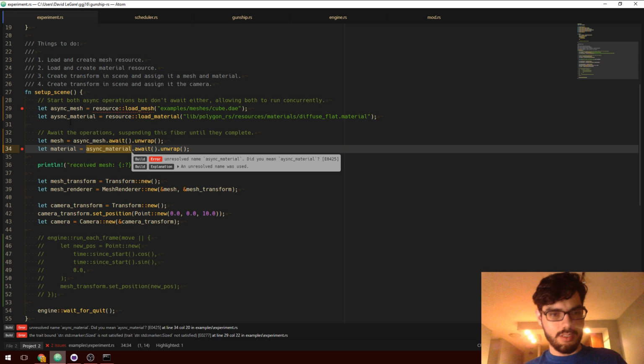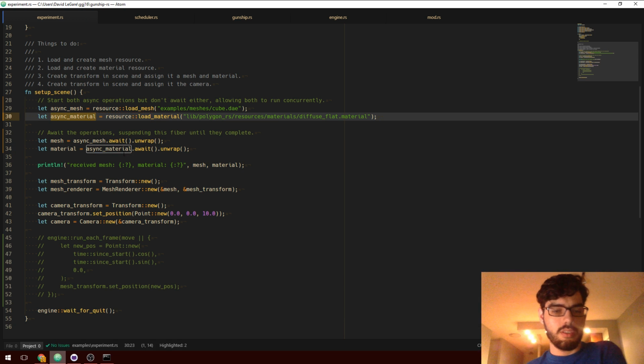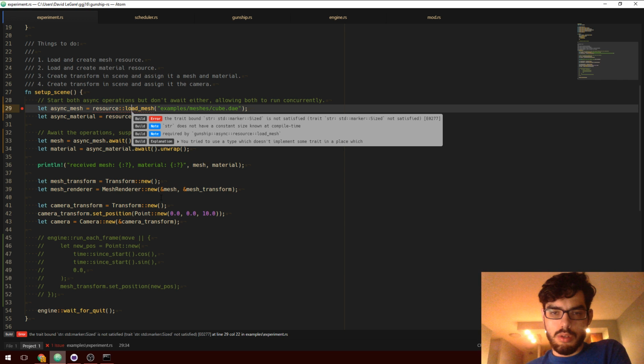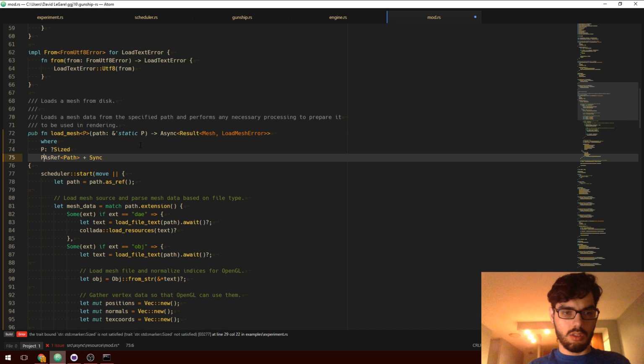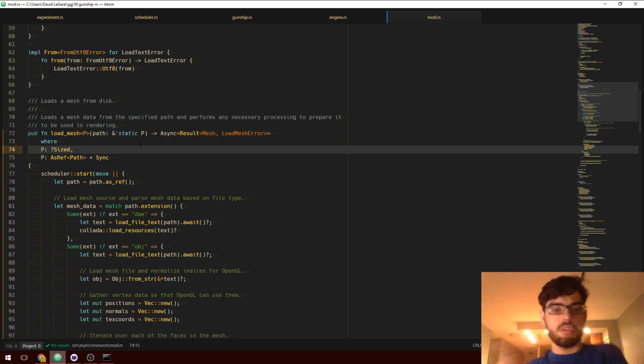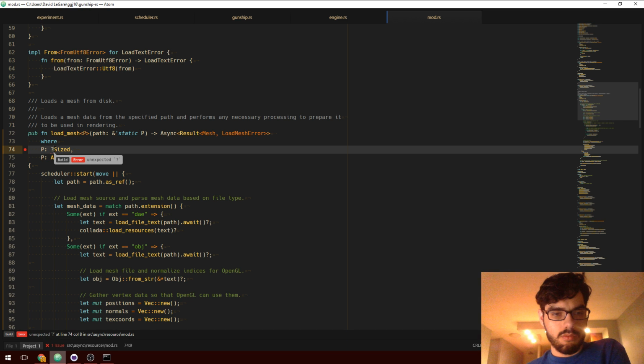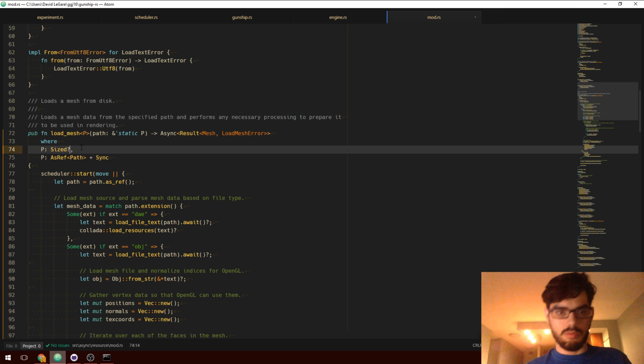Async. Alright, oopsie. Build example. So standard marker sized is not satisfied. String does not have a constant size known at compile time. Right. So what we need to do is, this is definitely just a typo on my part. P does not need to be sized. Because does that go the other way? Size question mark?